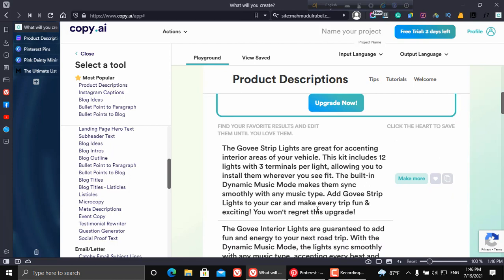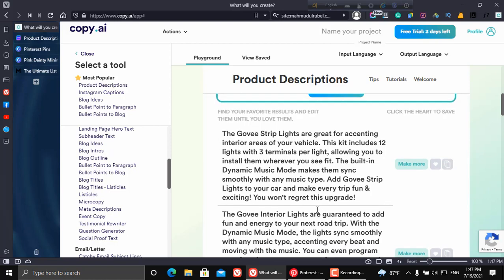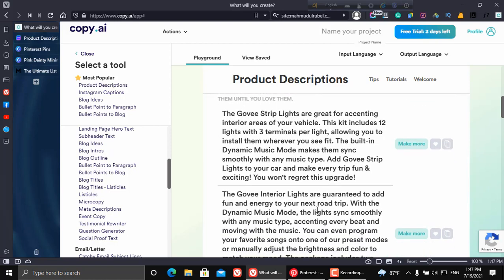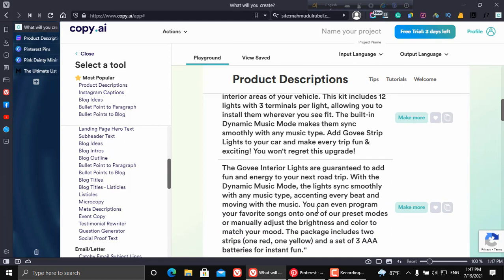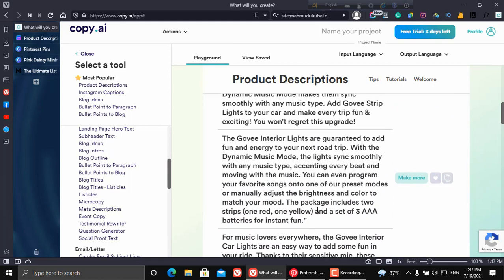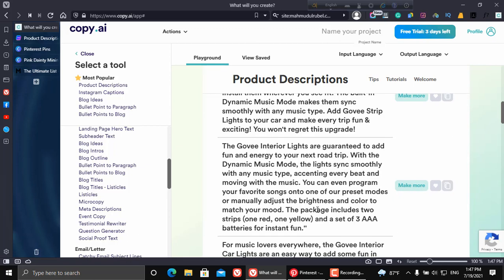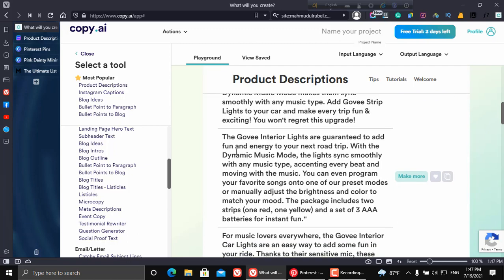I read the first product description. The Govee strip lights are great for accenting interior areas of your vehicle. This kit includes 12 lights with 3 terminals per light, allowing you to install them wherever you see fit. The built-in dynamic music mode makes them sync smoothly with any music type. Add Govee strip lights to your car and make every trip fun and exciting. You won't regret this upgrade. So it is a really good description. I like it. And then the second one.